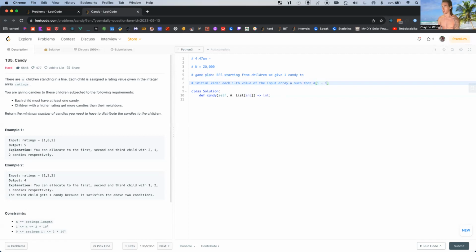a sub I minus 1 is greater than or equal to a sub I, and a sub I is less than or equal to a sub I plus 1. So its adjacent neighbors are either equal or bigger, or they don't exist, right? Or I minus 1, I plus 1 is out of bounds. So out of bounds would be this case.